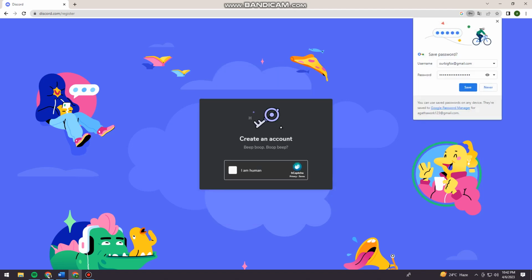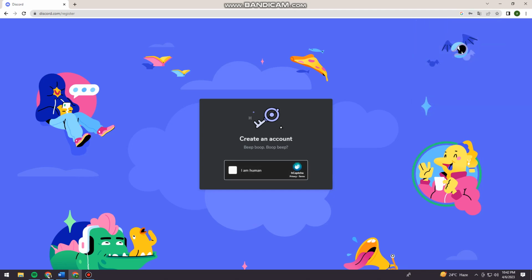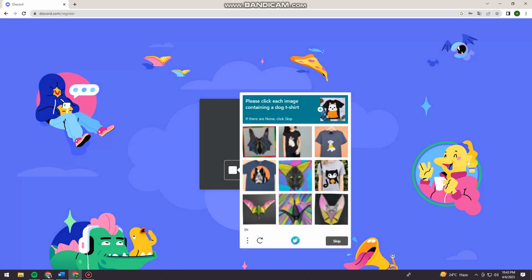and you can just save your account here or no. And you want to check this "I am human," so that Discord can verify that you are a human, okay? So I need to click any shirts with a dog print.